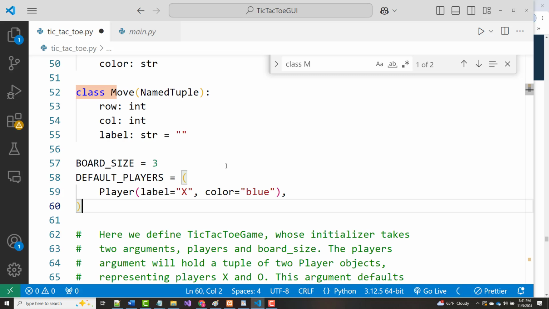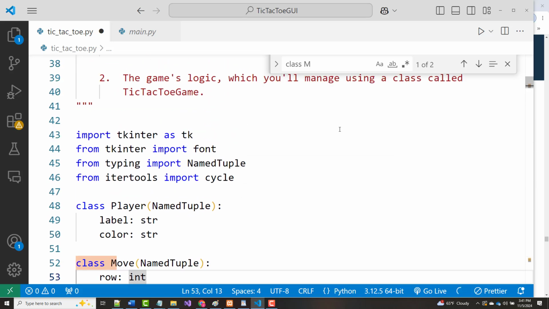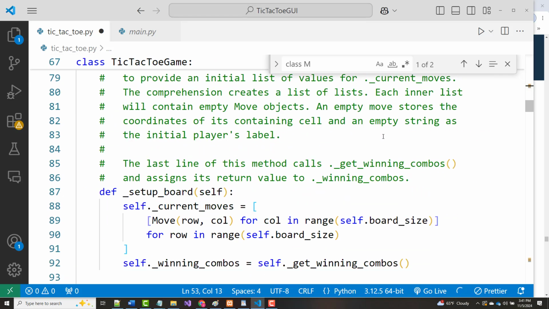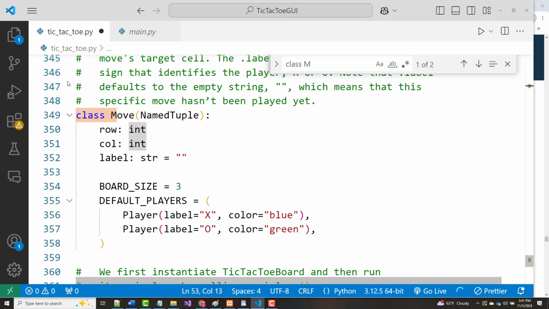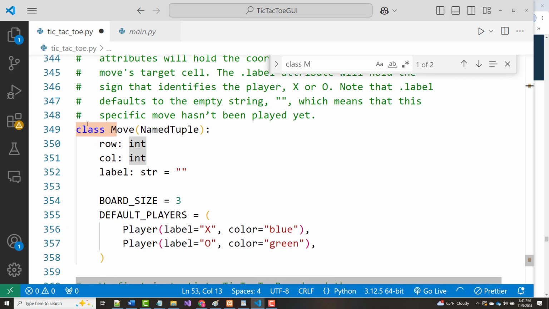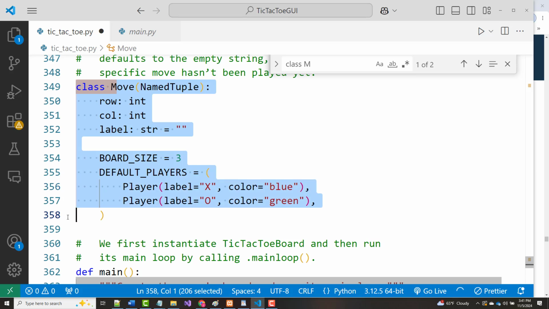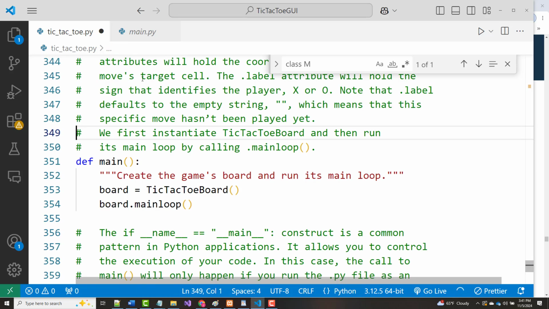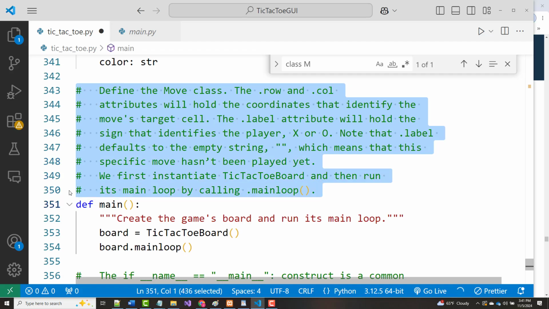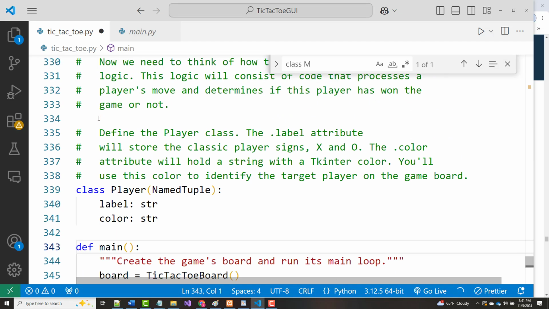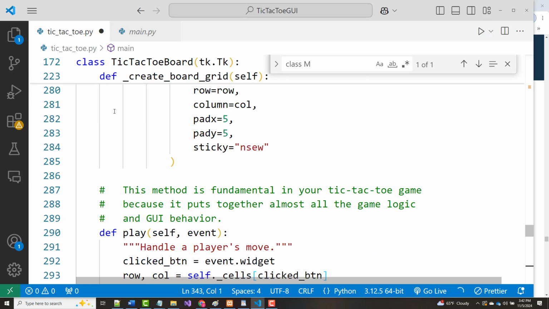Okay. Down to the bottom where I put that class move and get rid of it. Now I want to take the comment for the move class and I want to move that up to the top.